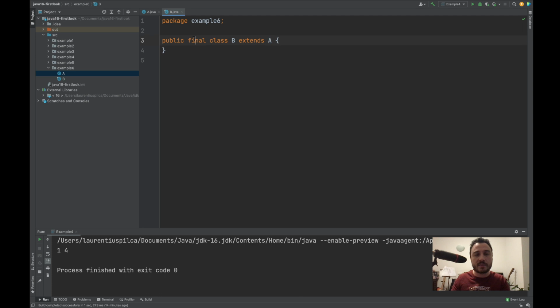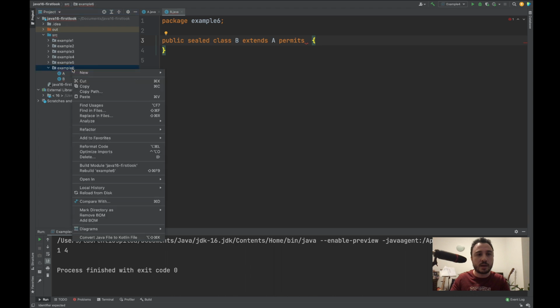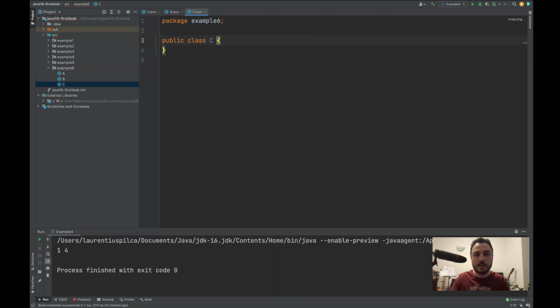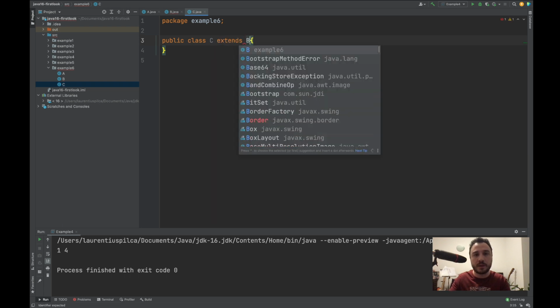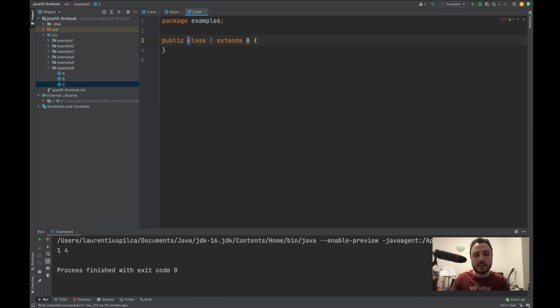Then you could have said B is sealed as well. So if it's sealed, then again B needs to specify the permits, and then say I have a class C. I won't demonstrate it also with interfaces, but it's the same thing there. So then I say this is the final class C that extends B, and B permits C to extend it, and this is how it looks. And again, C can be final, or can be sealed as well, and it has to declare who else can extend it.